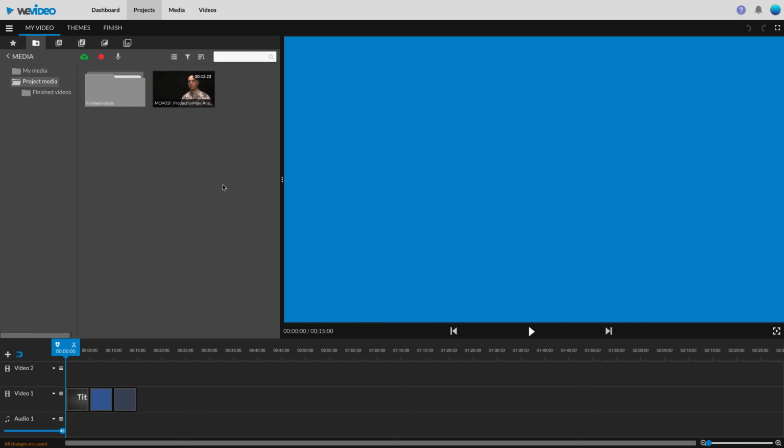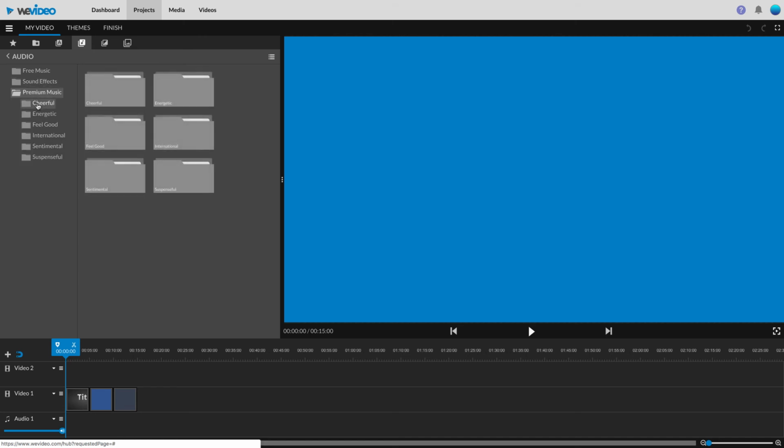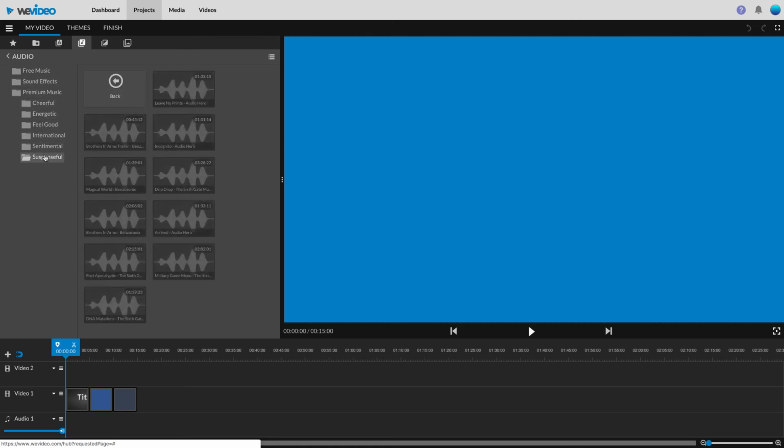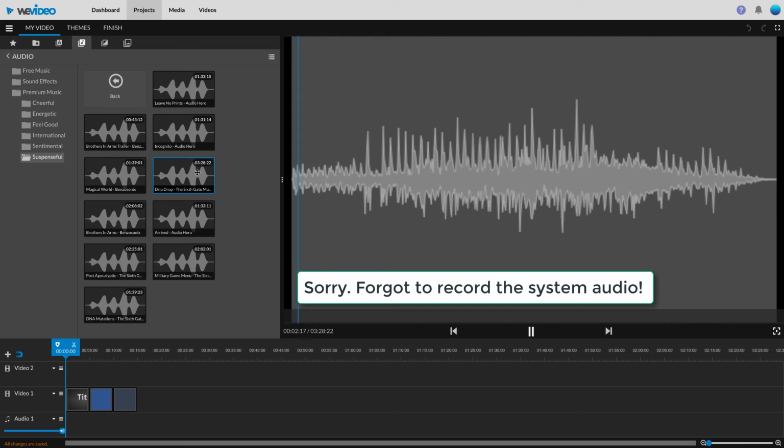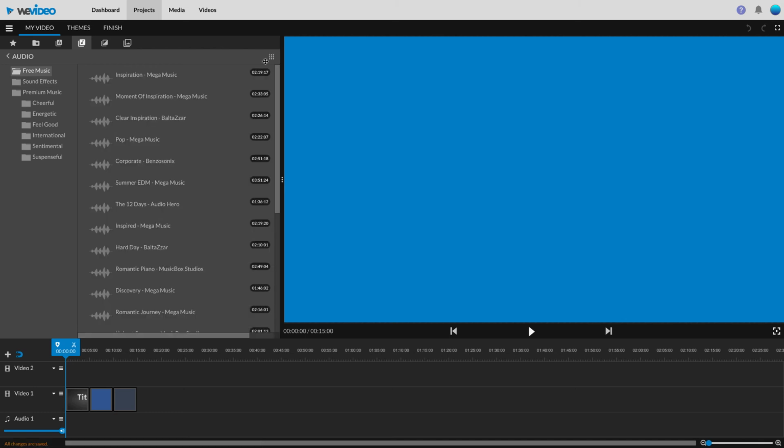So one of the things you probably noticed is as soon as we switched over to timeline mode, you can see we got a few more options up here because that's giving us a bit more sophistication. And in particular, you can see there's audio features now. And there's free music and there's sound effects and there's actually premium music that's been categorized by mood. So cheerful, energetic, feel good, international, suspenseful. Let's just go in here. And this is one, it's called Drip Drop. And you can see it's actually 3 minutes, 28 seconds. So the point is all of this is available to you royalty free through your WeVideo account. And again, if you didn't want to see it as tiles like this, you can switch over to list.